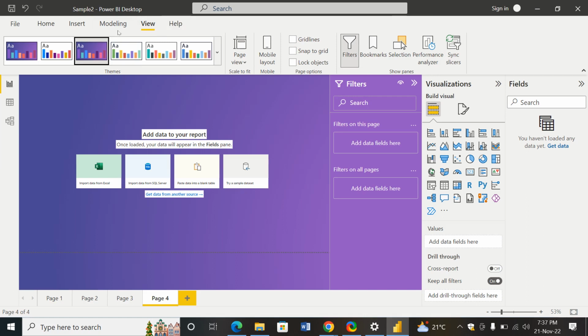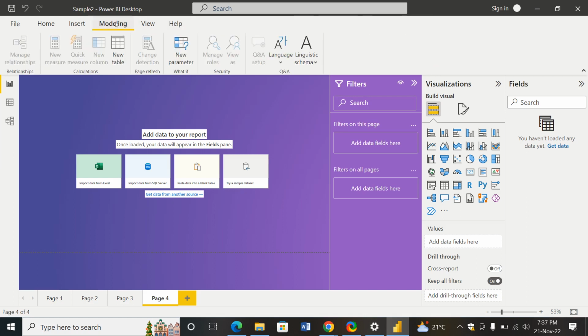Then we have the modeling tab. Under the modeling tab, this is where you're able to create new tables, parameters, etc. In case you want to add a new table, you see, it has the data modeling measures. So in case you want to add a new measure, calculate a quick measure, calculate new columns, or come up with calculated tables, this is where we have the functionalities under modeling. That is the modeling tab.